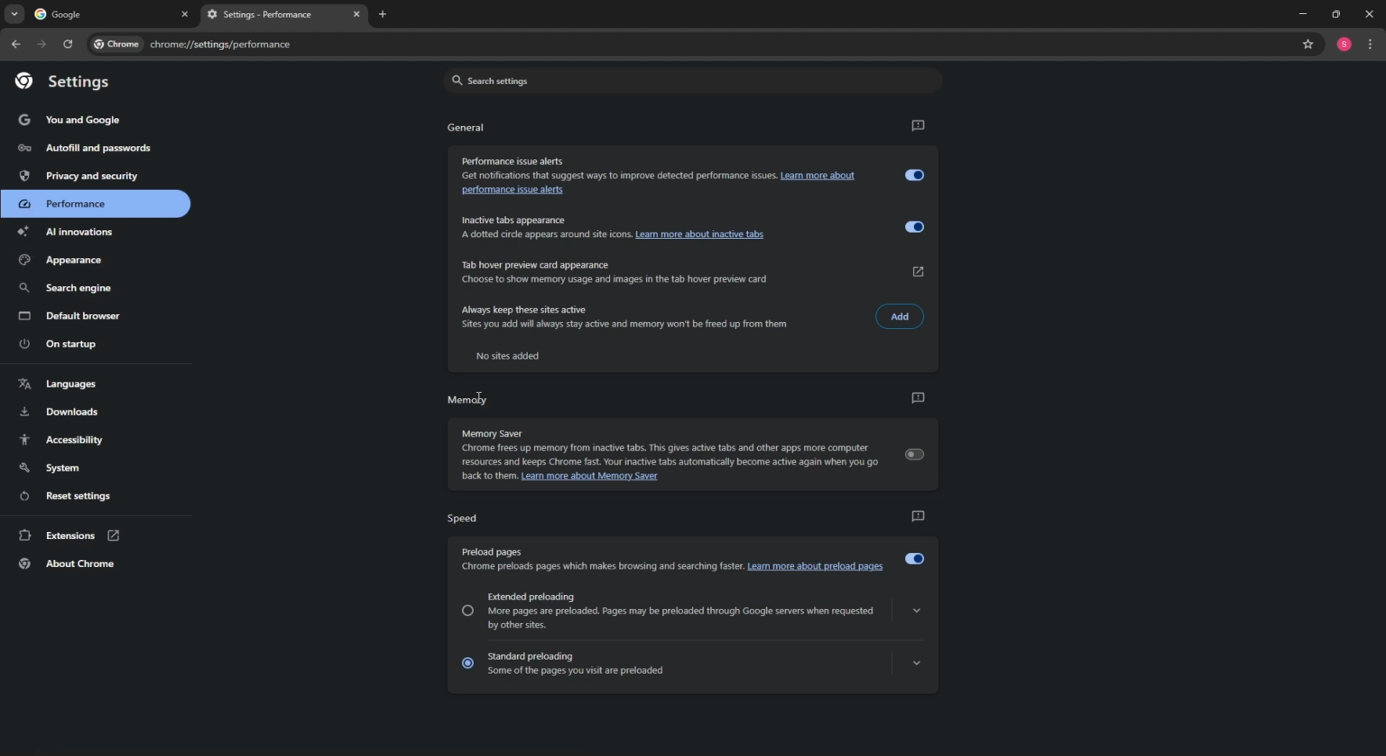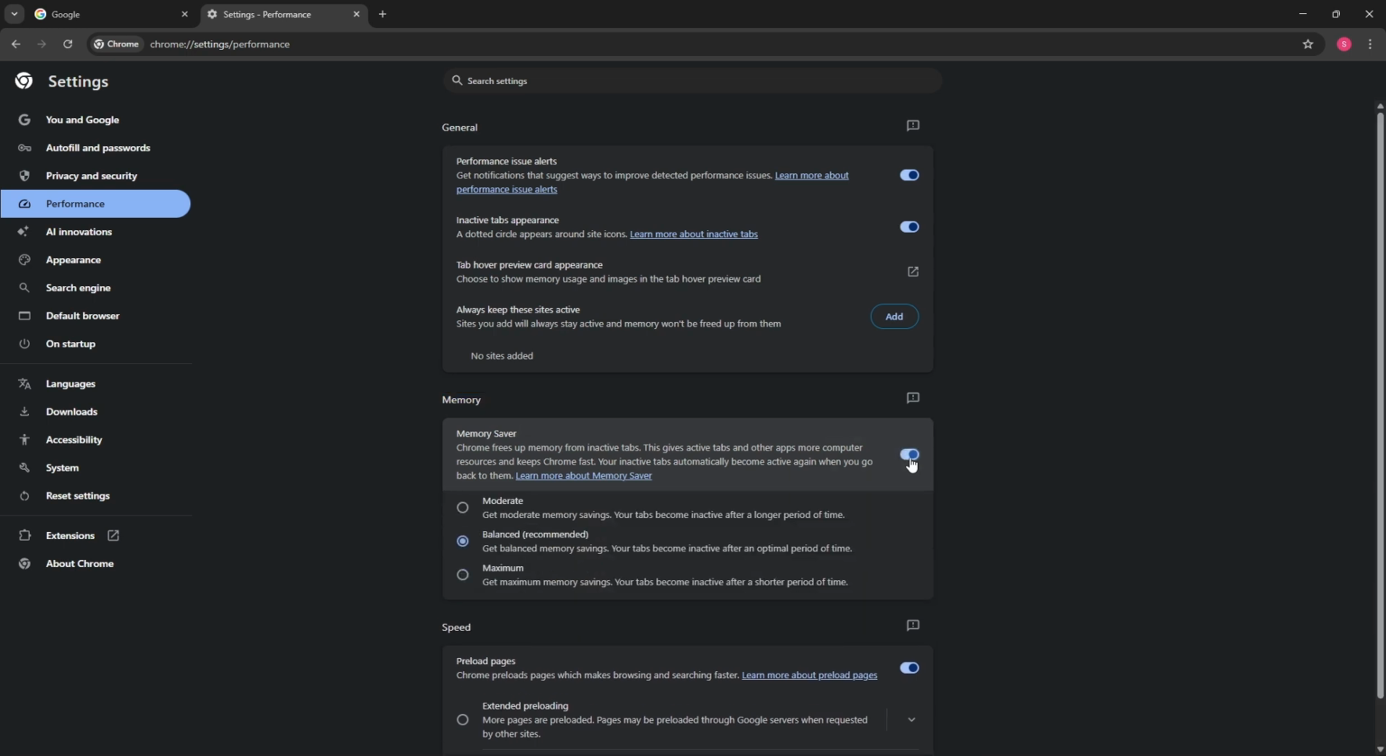And now you will have an option over here, memory. So here in the memory section, you will only have one feature, which is memory saver. So you can simply turn this on. And from here, you will have three options, but you can simply go for the balanced one.